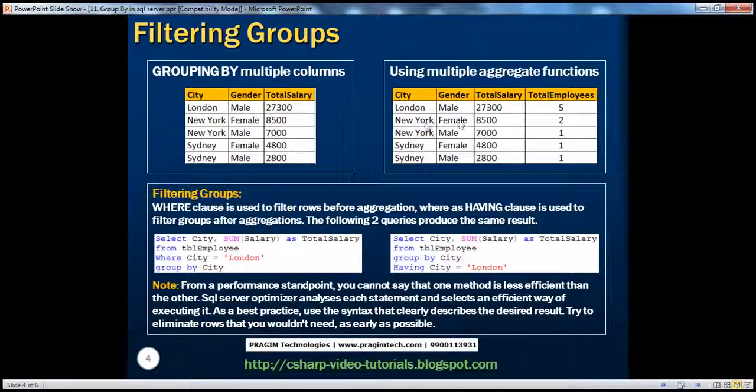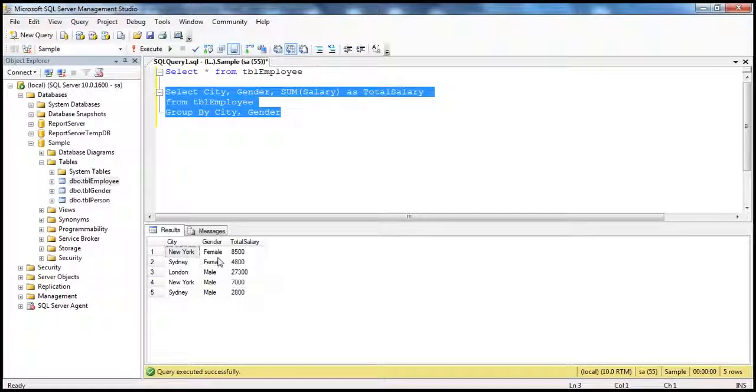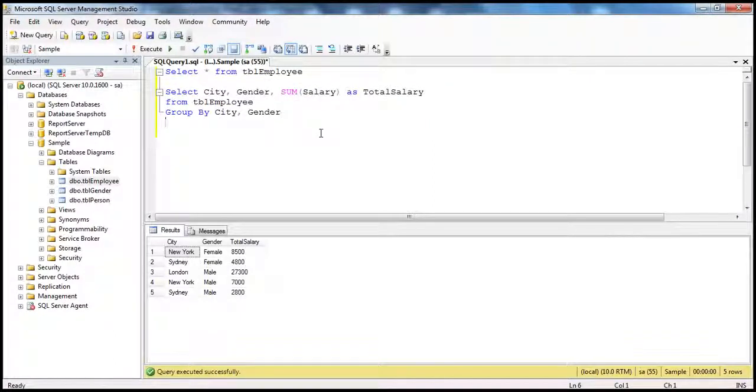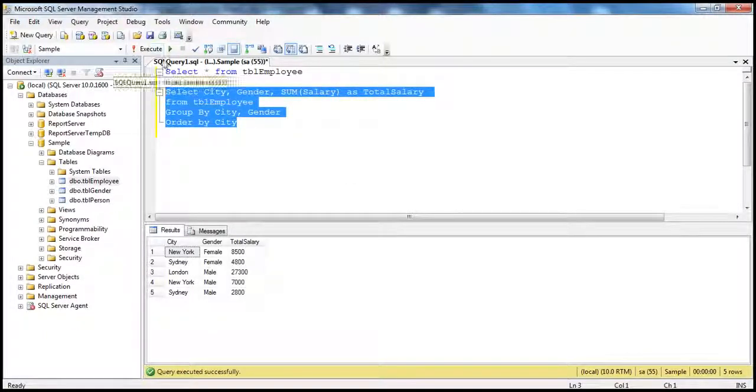It's slightly different here. The cities are together. For example, if you look at Sydney, they're next to each other. New York, they're next to each other. But if you look at our output, it's not so. So obviously we use the order by clause to order the result. And if you're not sure what order by clause is, I will strongly encourage you to watch the previous video in this series. So order by city. When we execute this, it should match the output on the presentation.